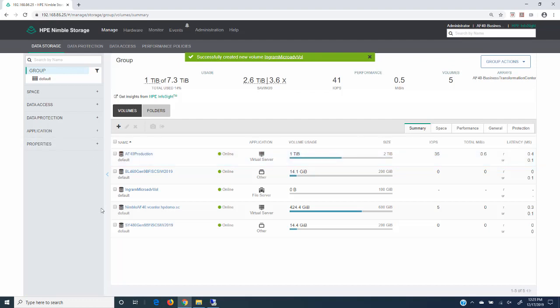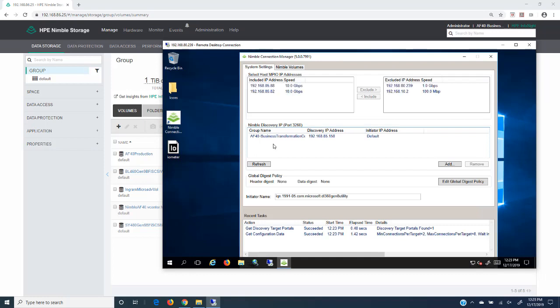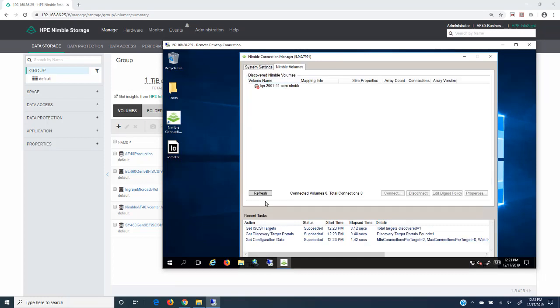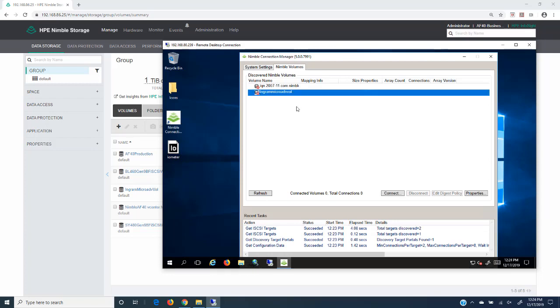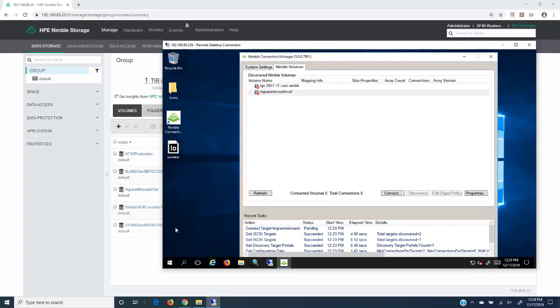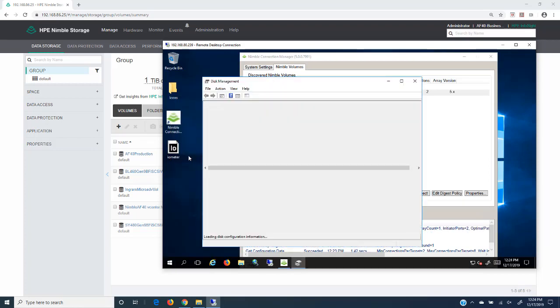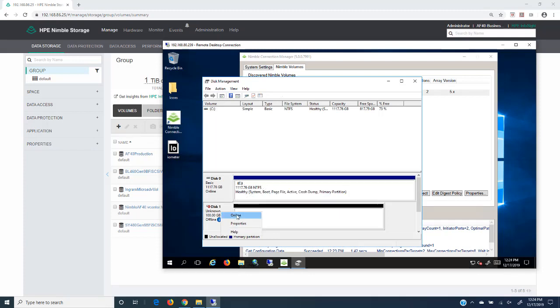All right, so that volume is now created on this system. We'll use the Nimble Connection Manager to connect to it. Under volumes, we'll do a refresh. There's our volume, and we'll connect to it. Then, just like any volume on a Windows system, we'll go over to Disk Management, bring it online, initialize it, and then format it out.